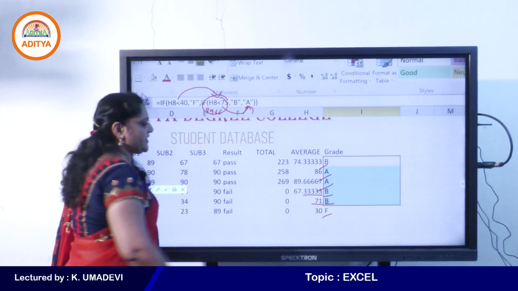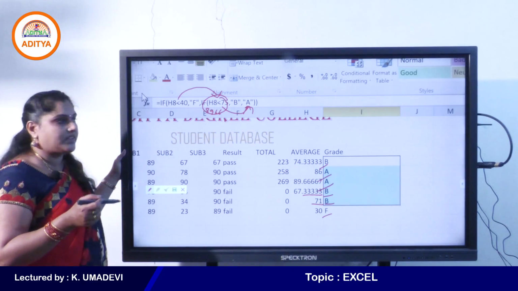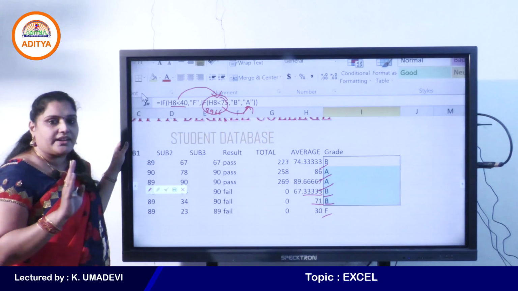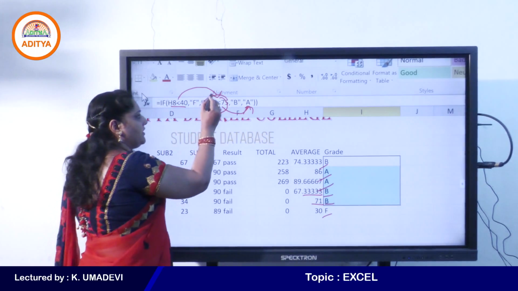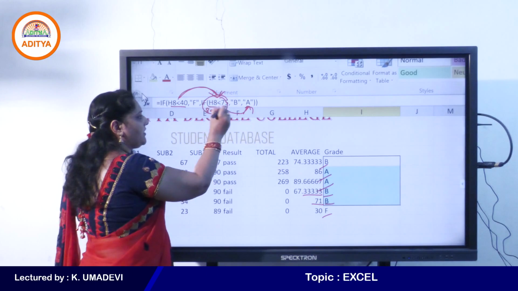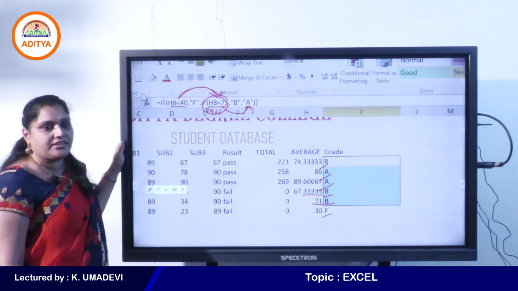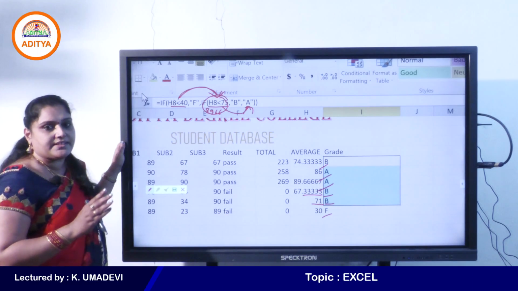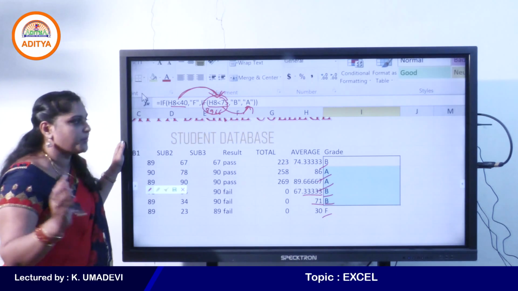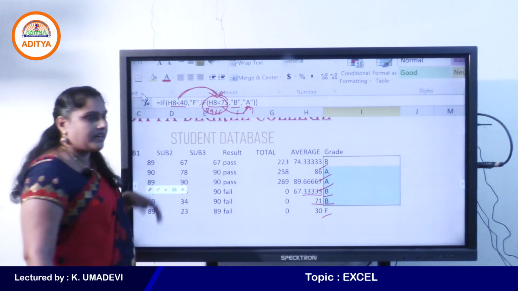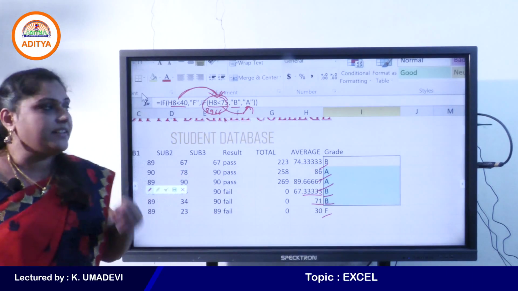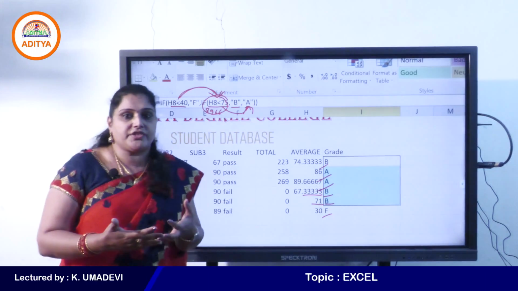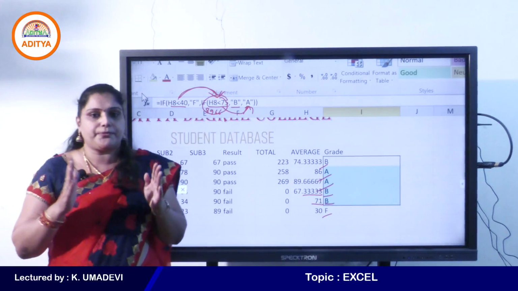Next B. First the 74.33 value is compared with less than 40, no, this condition is false. Instead of false, it checks with the less than 75 condition. 74.33 is less than 75, as this condition is true, it returns the true value, that is B. So like this, we can check multiple conditions individually by using nested if function.